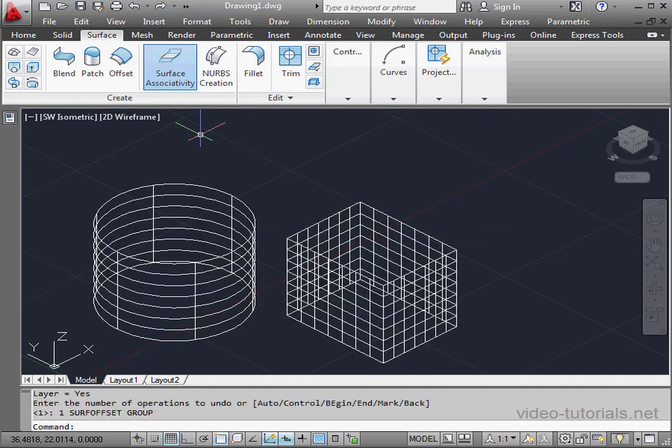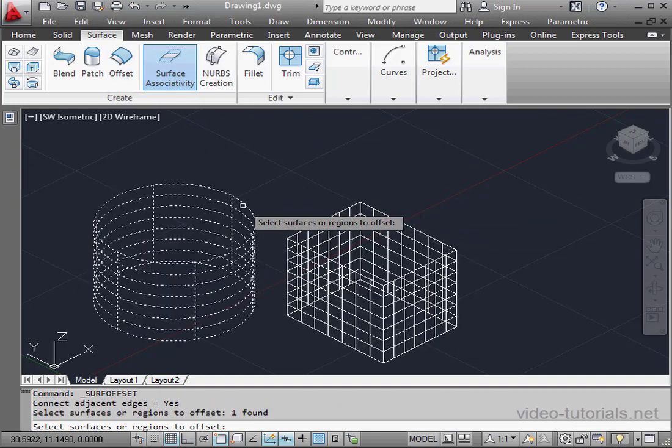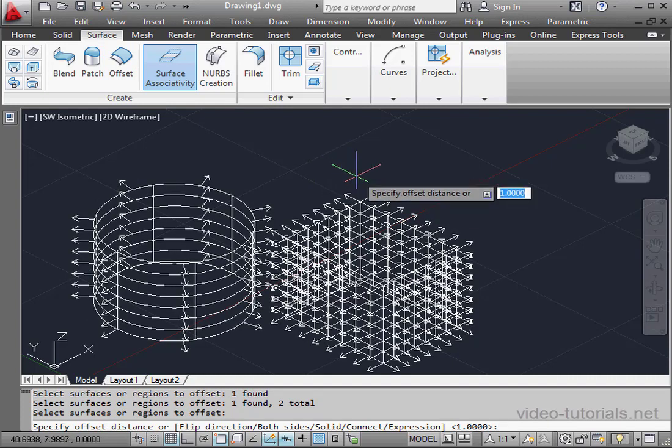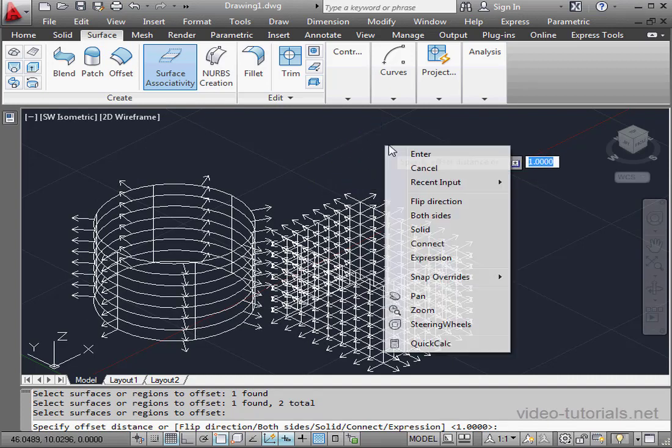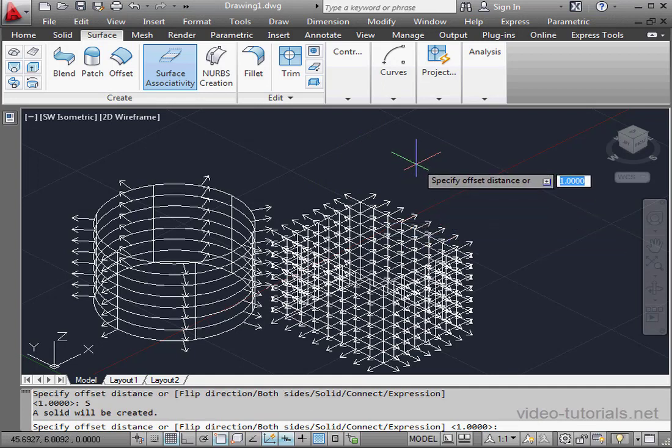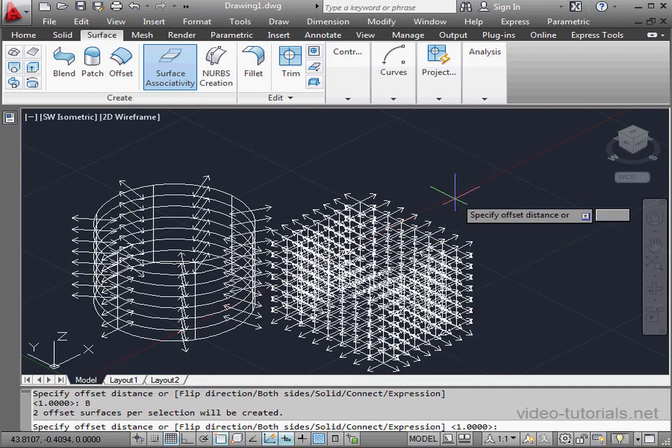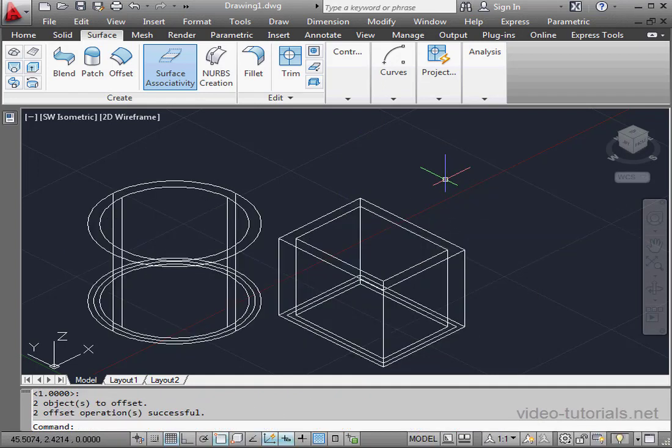Let's undo that offset. Activate the command again, select the surfaces to offset, right-click. Now let's right-click and select Solid. Right-click again and specify the Both Sides option. 1 unit distance is good, press Enter to accept.